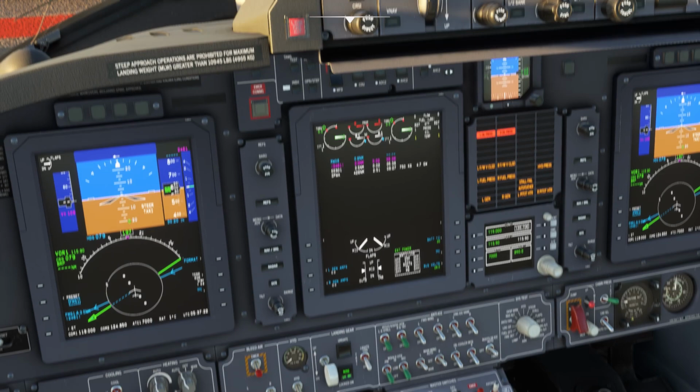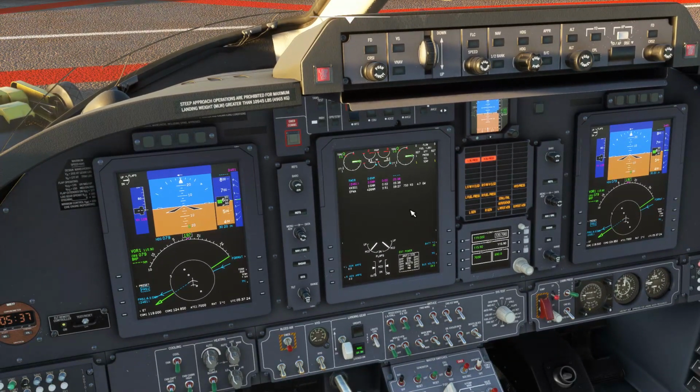Zhuliany ground, Rescuer 112 ready to copy IFR clearance to Oxy. Rescuer 112 is cleared to Oxy Airport as filed. Takeoff runway 08, climb and maintain 10,000 feet. Departure frequency is 135.45, squawk 7126.